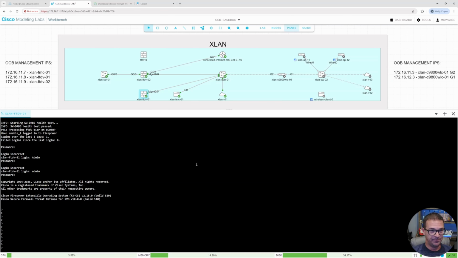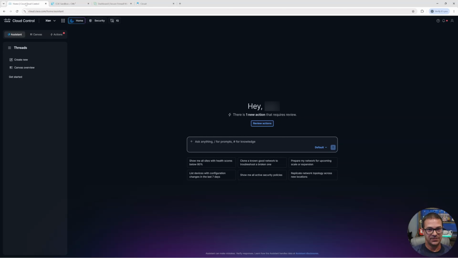Now, if I hop over to Cisco Cloud Control, you point your web browser to cloud.cisco.com and log in, and you're greeted with the landing page, which looks very similar to whatever AI platform you're used to using. That's a very powerful feature because as you bring products in, you can prompt the AI agent to provide information or give it tasks to run across the multiple platforms.